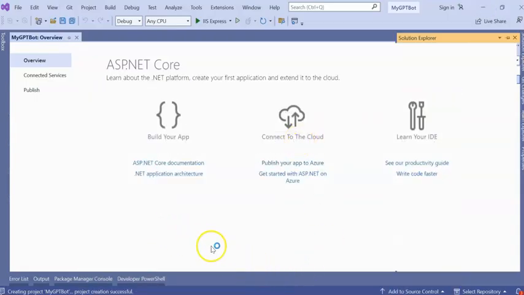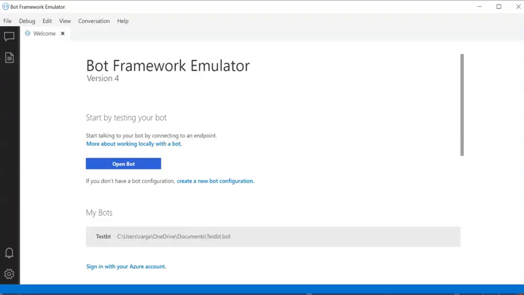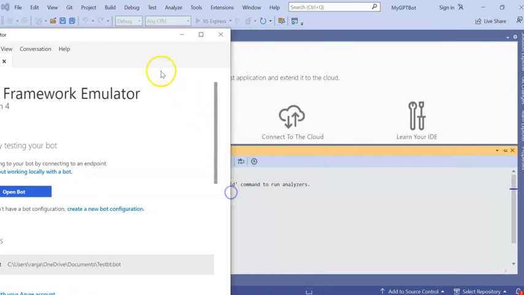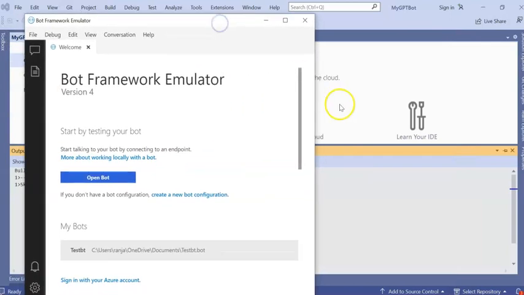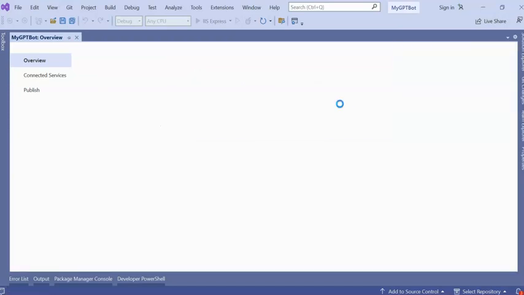So once the Bot Emulator is open, we will run the application. So run the application for now. It will give us a URL, API messages URL, through which we can test our chatbot. So our chatbot is ready. We have run our application and let's see how the initial application looks like.